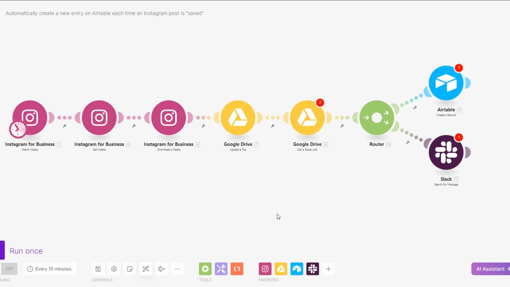Here's another different automation that you can trigger after you save your post on Instagram. So here, when you save your post, you're getting the details of the post. Now with this automation, we are downloading the media. So whether it's a video or the image, we are downloading over here. After downloading the post, we are uploading the file on Google Drive. After uploading the file, we are getting the shareable link and then posting the shareable link on Airtable and sending the link to our Slack.